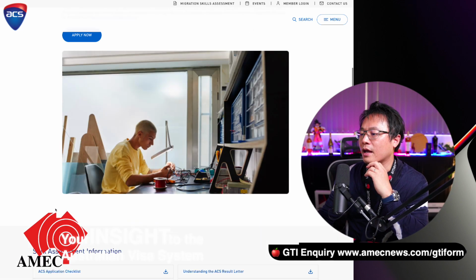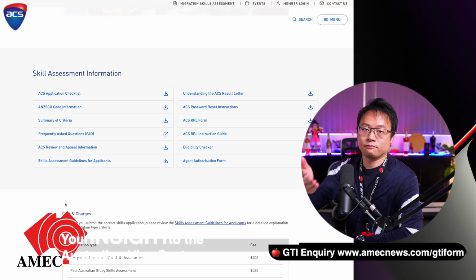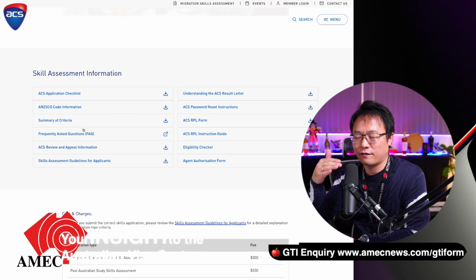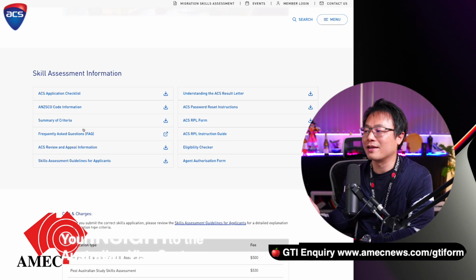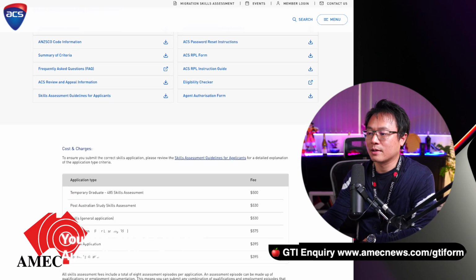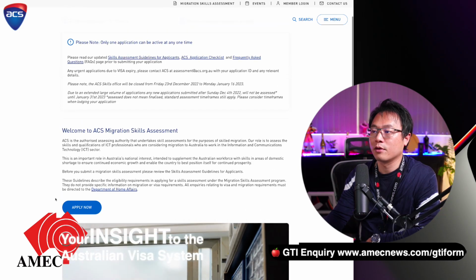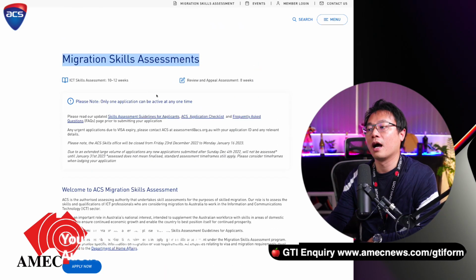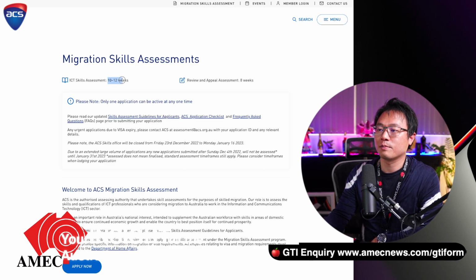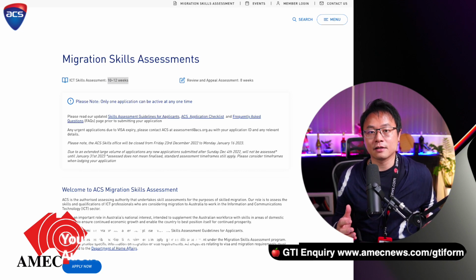It has a much better view and a clear indication of what is required to be done. Apply now, and there is a lot of information down here where you can review the criteria. I've actually done a specific video going through the criteria for ACS, and there are the charges and requirements down there. So the website is now much better, and it also tells you the assessment time is between 10 to 12 weeks. That's the best thing you can do.